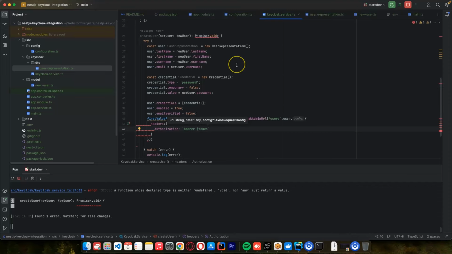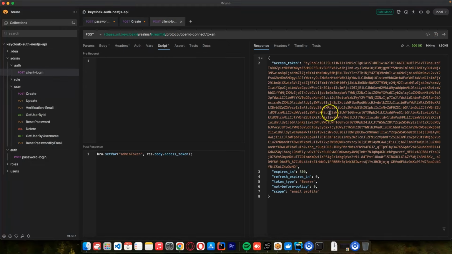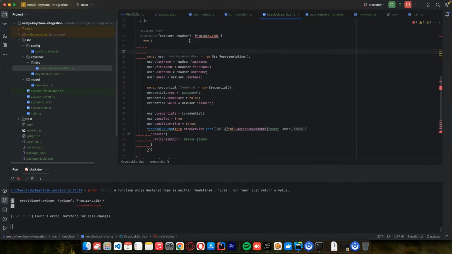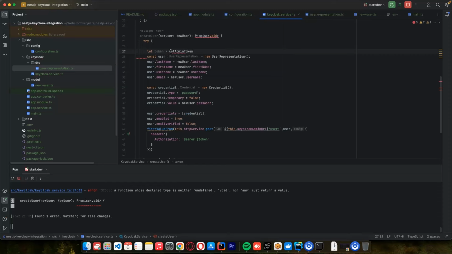So for the first thing, we need to create a token. This token is our bearer token. If you come here, you see we first created our token, which is this one that we are using to send our requests, and this token must have the rights and permissions to create a user. So we need to come back here and create this token. So maybe before we do this, we just say let token equals to, so I can remove this $, get admin token.